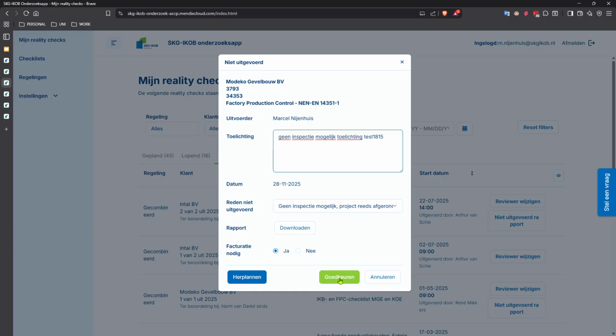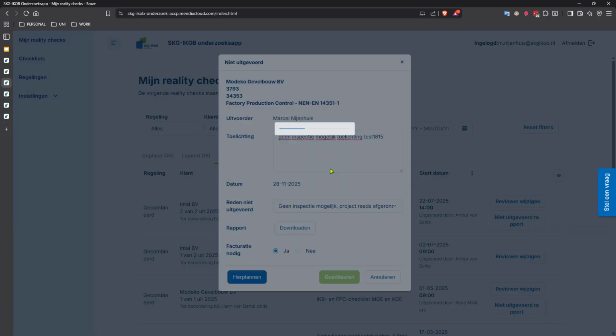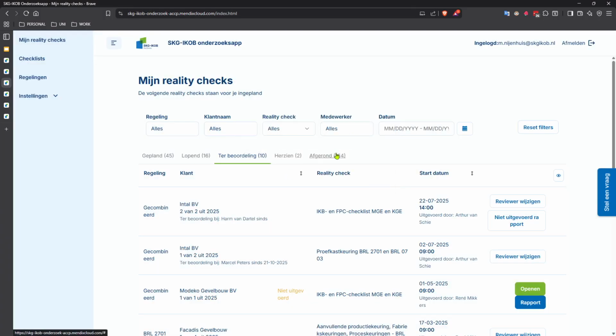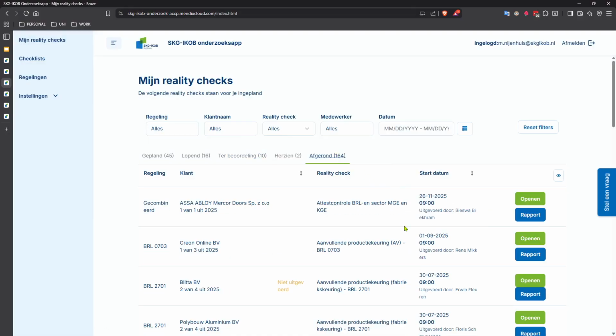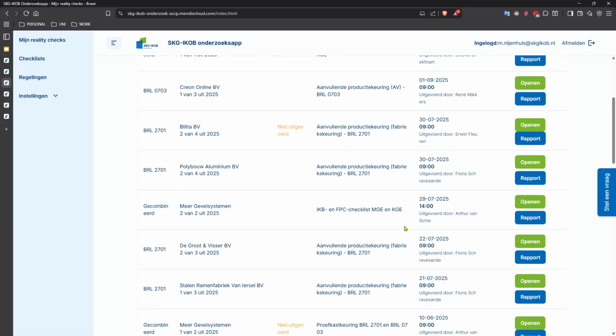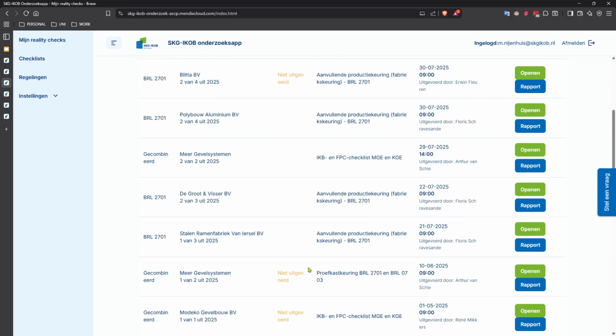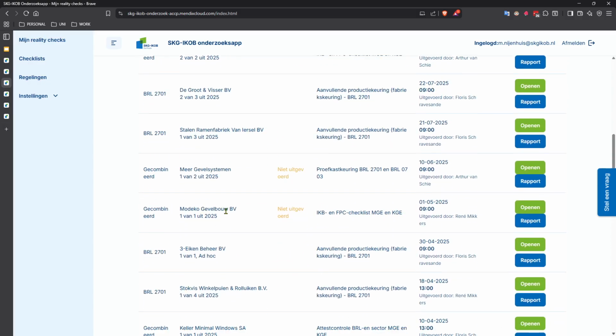And now if we complete this process by Marcel, we also see here, this is also new, the name of the person that has set this checklist to niet uitgevoerd is now displayed. And if we complete this process, now we see that the checklist should be in the afgerond list over here. We see a couple already, but this is the checklist that we were looking at.